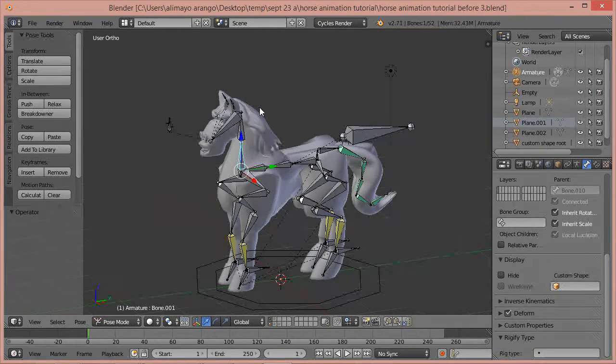Okay, the horse model that you see here is a model that I showed how to model in another tutorial, which I'll put a link up for so you can get to that tutorial. Also, the rig that you see inside of this horse mesh is from another tutorial where I showed how to rig the horse mesh that I originally modeled, and I'll put a link up to that tutorial as well.